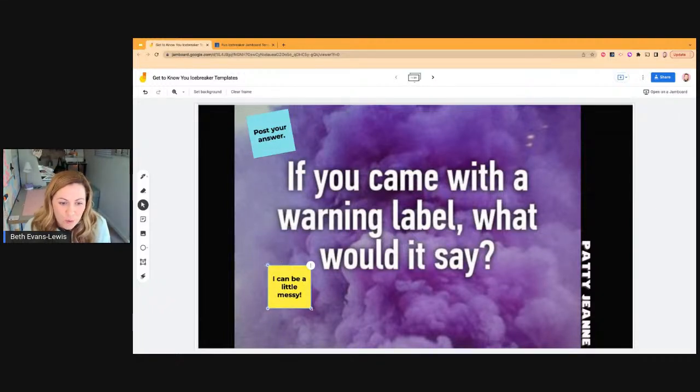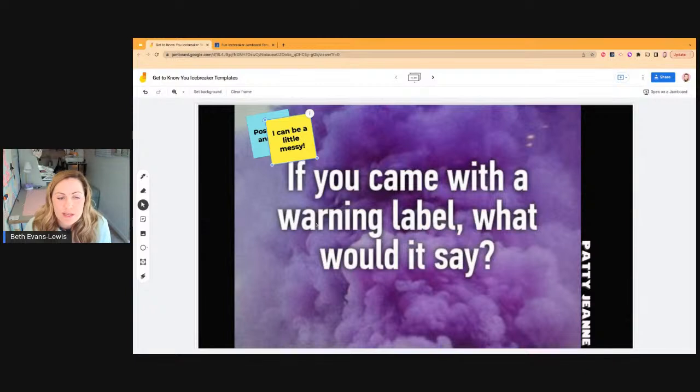You can use the corners to resize. You can also rotate. And then once you get the number of post-its, so you can see here they overlap, you can also click and you can order them. So you can either send them to the back or send them to the front.